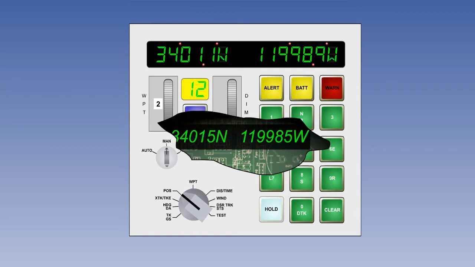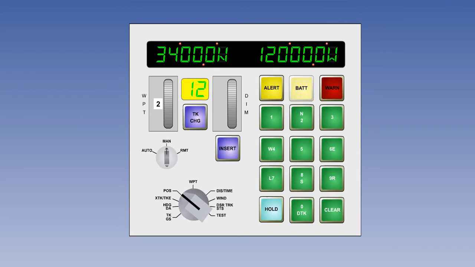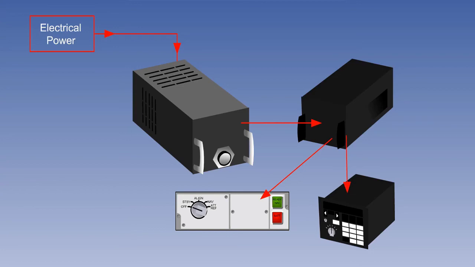We'll now look at the yellow CDU battery light. It is essential that electrical power to the INS is not lost, even briefly, during flight. If it were, computing would stop and alignment would be lost. As we have already discussed, it is not possible to align in flight. The aircraft must be stationary on the ground.